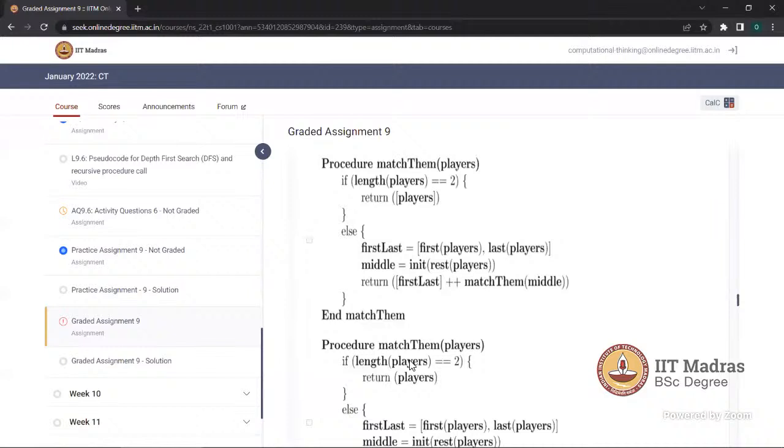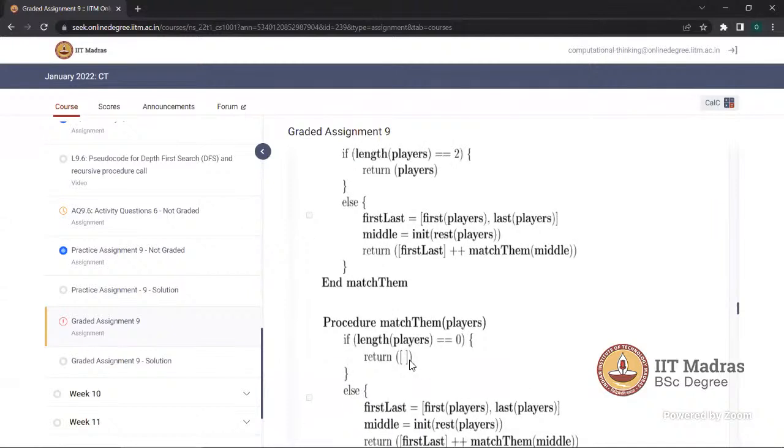Sir, can you please explain the third option, return the blank list? It also shows as correct. Okay, the reason is, look at this part. What is there on the right hand side of the equal to? If the length is 0, then you are returning empty. When will the length be 0? When there are no players to process in the list, right? That is why you're returning empty.